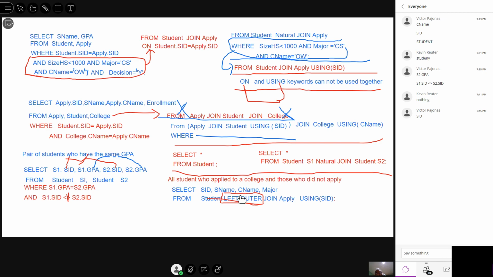Now, something is wrong with this statement. I told you before. SID occurs in how many places? Two places. Now, remember in this case, if I don't have left outer, I have to say here student.sid.